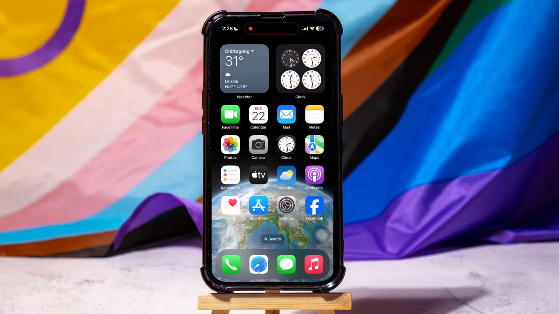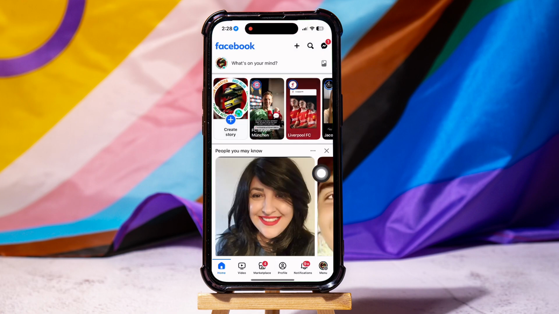How to change Facebook Messenger background. To get started, open up the Facebook application on your phone. As you can see, you are now in the Facebook homepage where you can view pages and friends' posts.